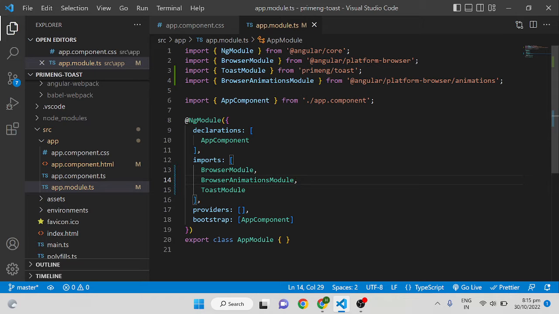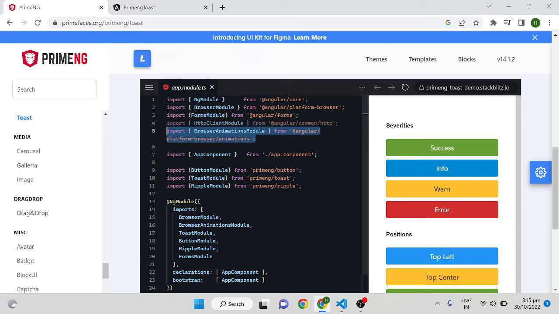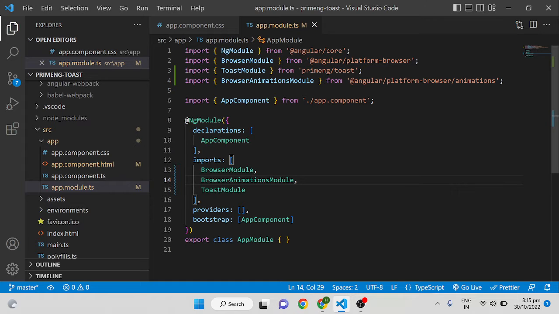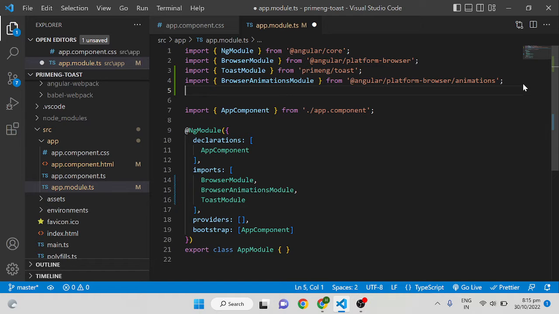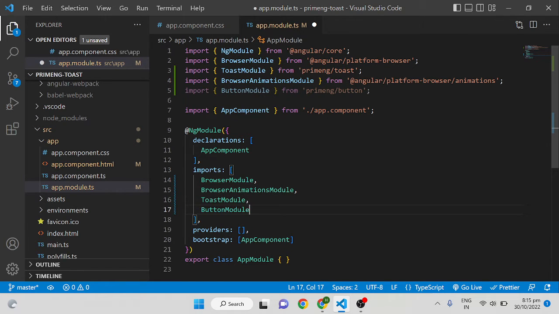The next thing I am going to do is implement this Toast whenever the button is clicked. So I am going to import the button module from PrimeNG in this particular app.module.ts. Importing the button module, and after the Toast module I am importing the button module as well. So these are the modules we have to import in the app.module.ts.